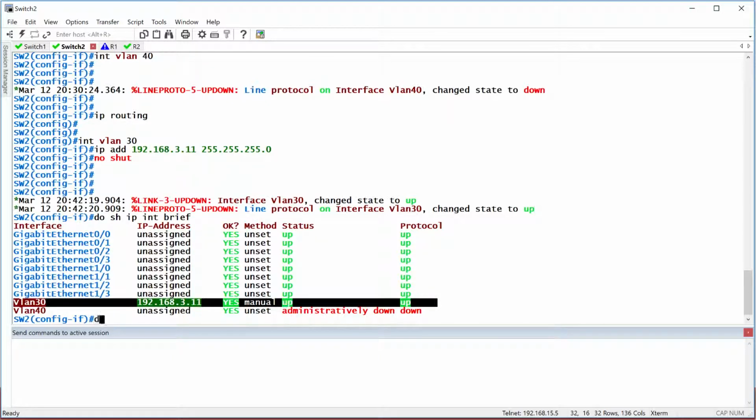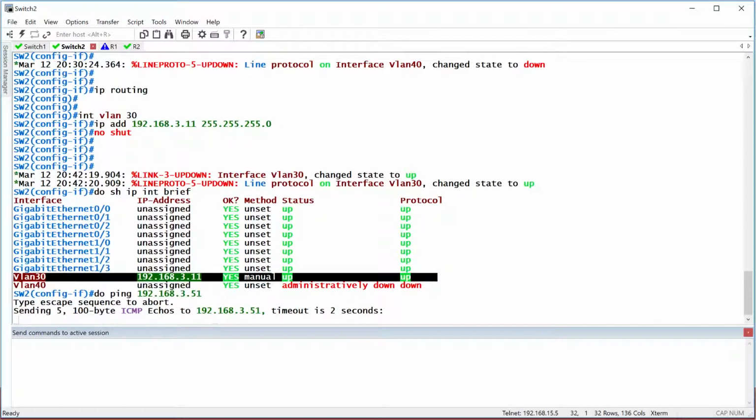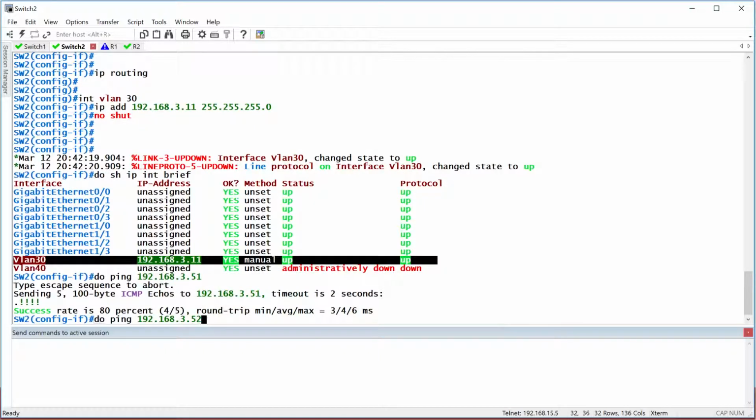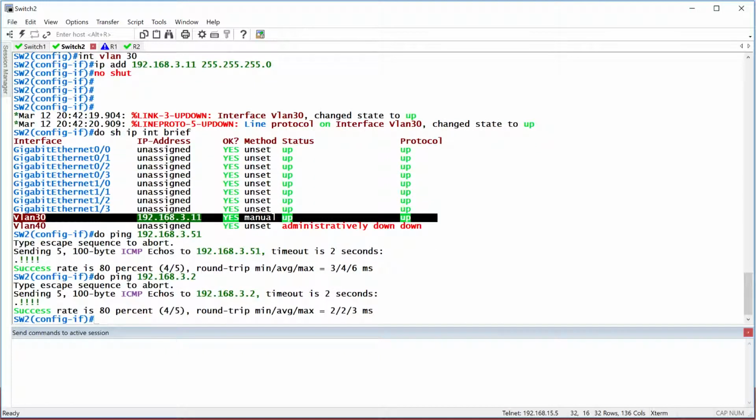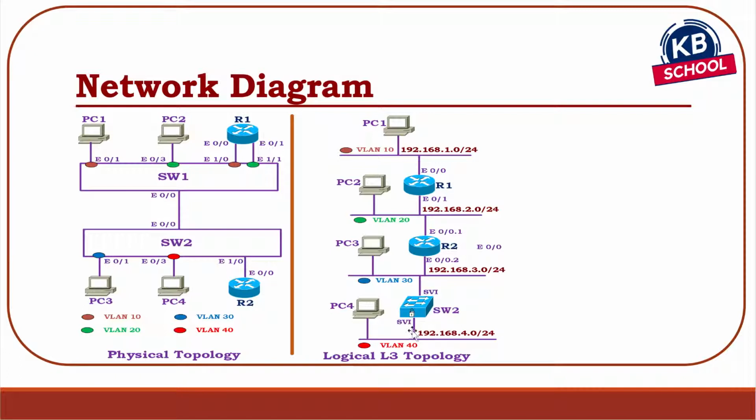Now I should be able to ping 3.51, and 3.2 should also be pingable because 3.2 is also on this network. I don't have routing right now, so I won't be able to go beyond that. I will do that in the next step. But before that, what is the other interface that I have over here? The other SVI that I have is 192.168.4.11. Again, 3.11 and 4.11. The SVI towards VLAN 40.